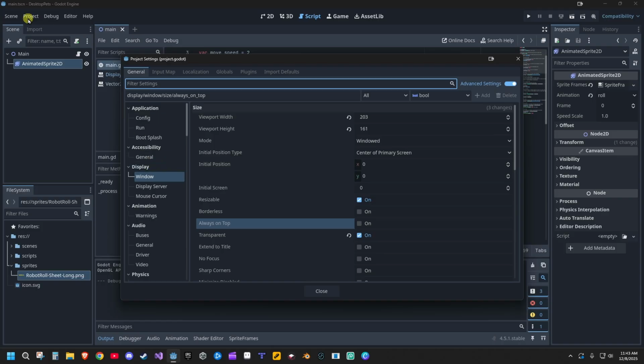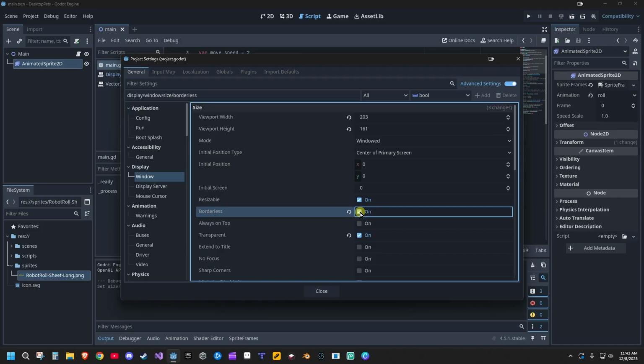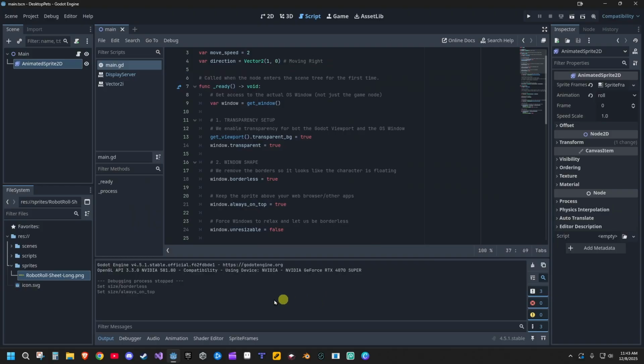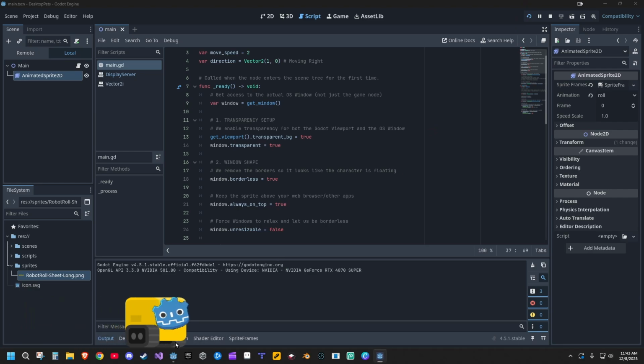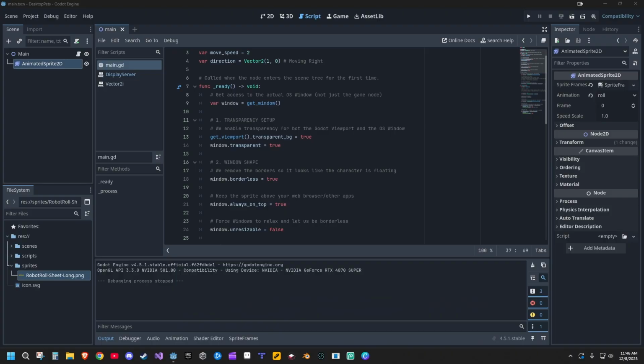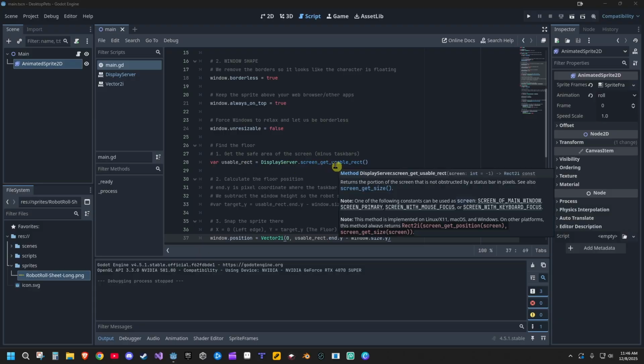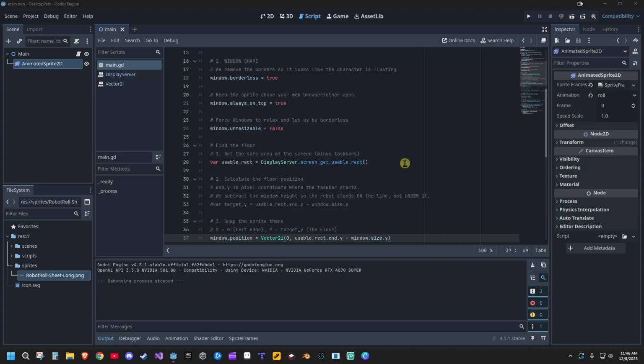Now back in our project settings window, in our display in our window, initially we should have borderless and always on top checked. So now if you switch those on, our little guy should be on the taskbar. And there he is, riding right along the taskbar, just like we want him to. Great. Now it's because we use the usable rect, DisplayServer screen usableRect. And that's the reason why we can tell where the taskbar is.